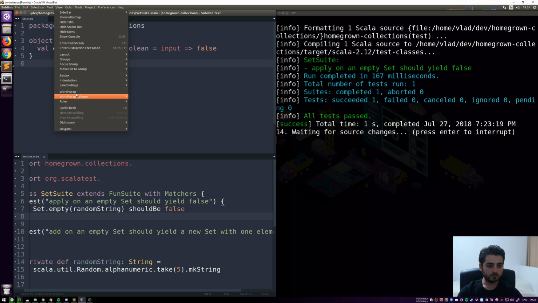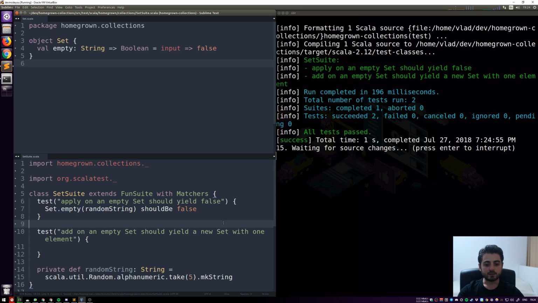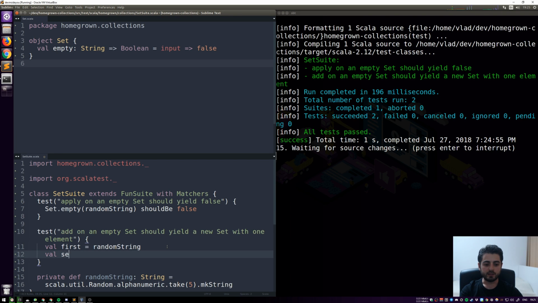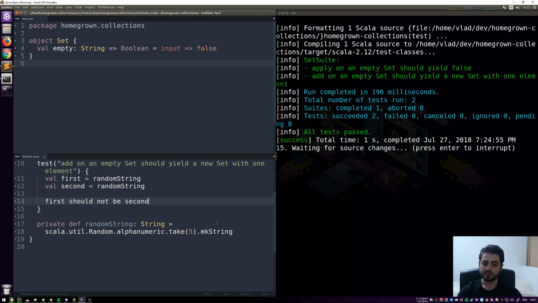Didn't work. View word wrap. What's happening? All right, there we go. So the name of the task is now wrap. What we're going to do is have a first element, which is going to be a random string, and a second element, which is also going to be a random string, and we're going to say first should not be second, just to make sure that whatever is generated is not the same thing.